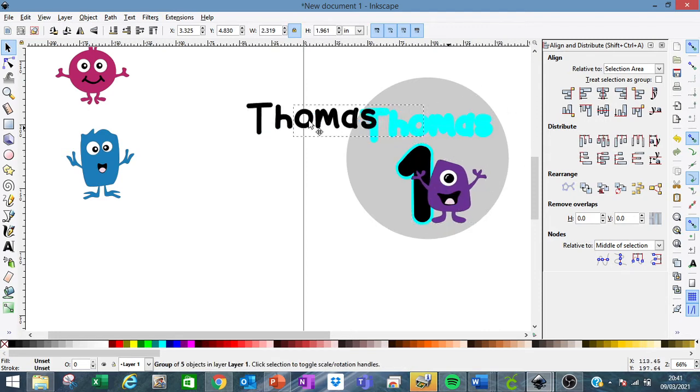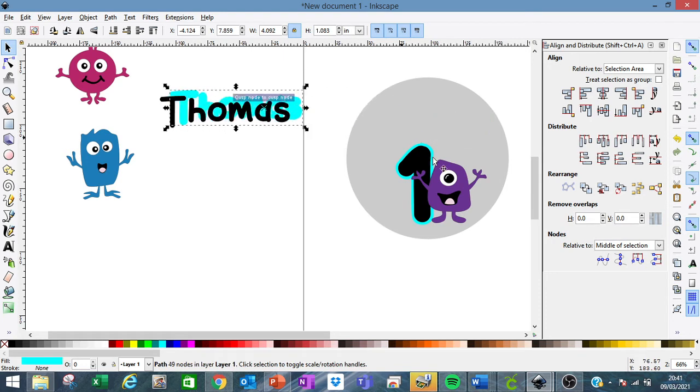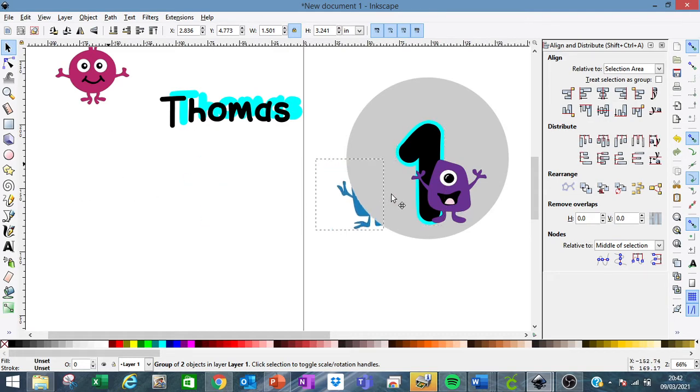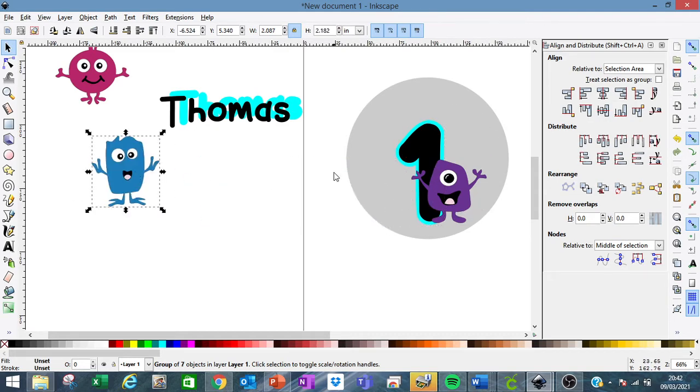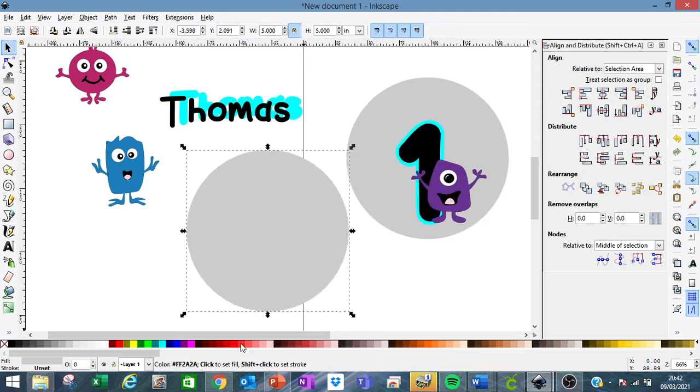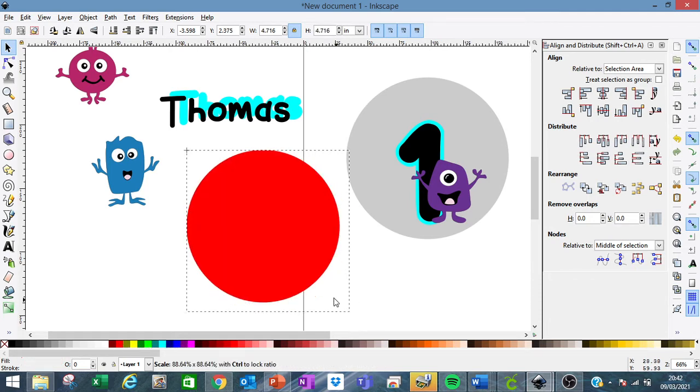Now, if you want to curve the text, because I think it will be quite good to have that text curved over the top of this one, is what I'll be doing. I'll maybe bring in another monster over here. But to curve the text, I'm going to duplicate this circle behind it, bring it down here, and change the colour so that you can see what I'm working with. And I'm just going to make it a little bit smaller.